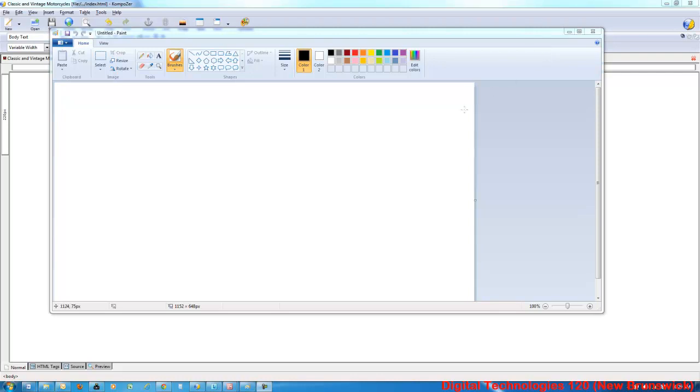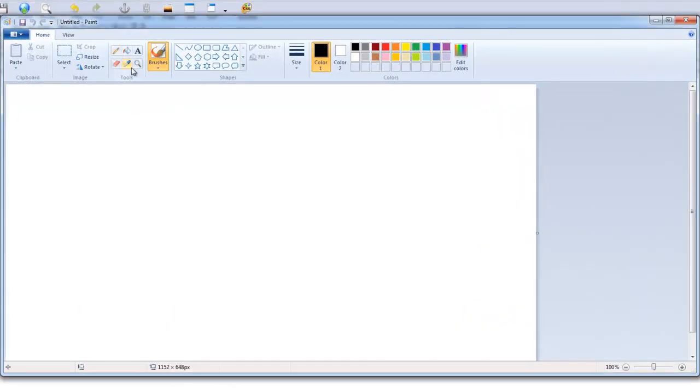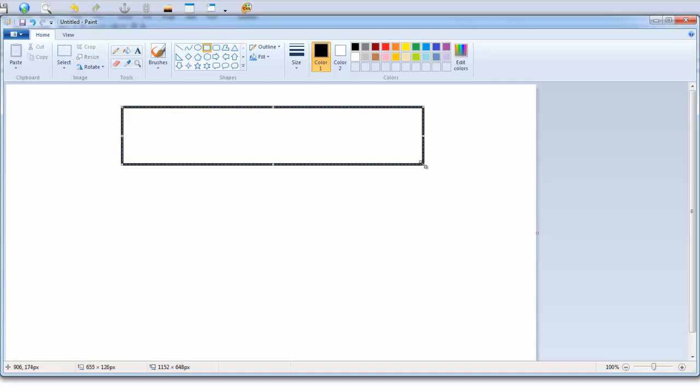Now, having looked at the storyboard on previous pages of the course, you'll notice what we want. At the top of the page, we know that we want to have a place where we're going to put a graphic that says classic and vintage motorcycles. So we'll define a spot for that.